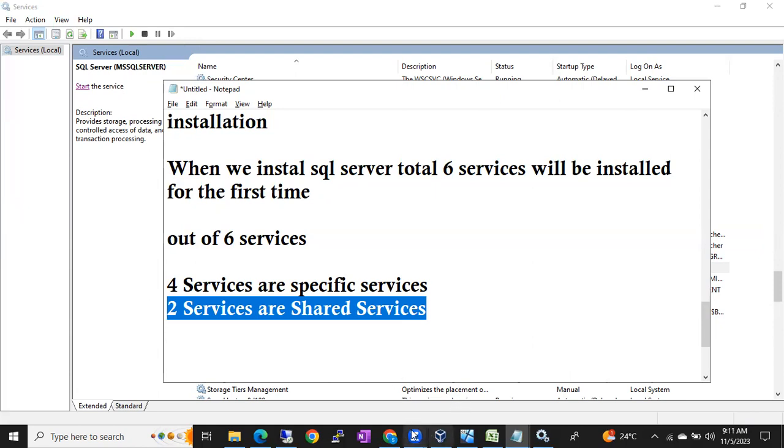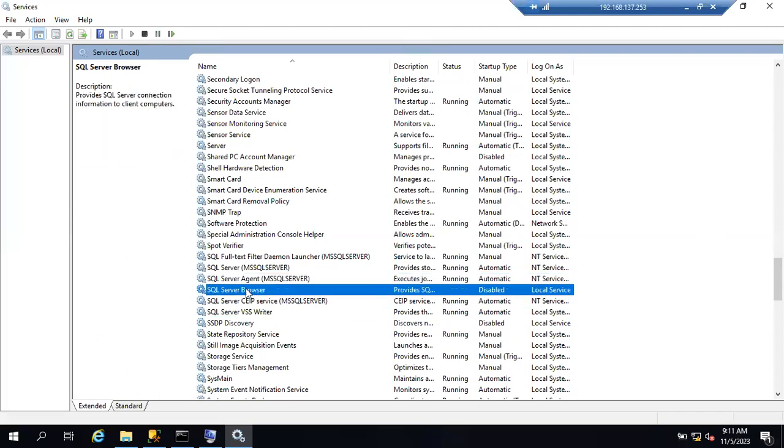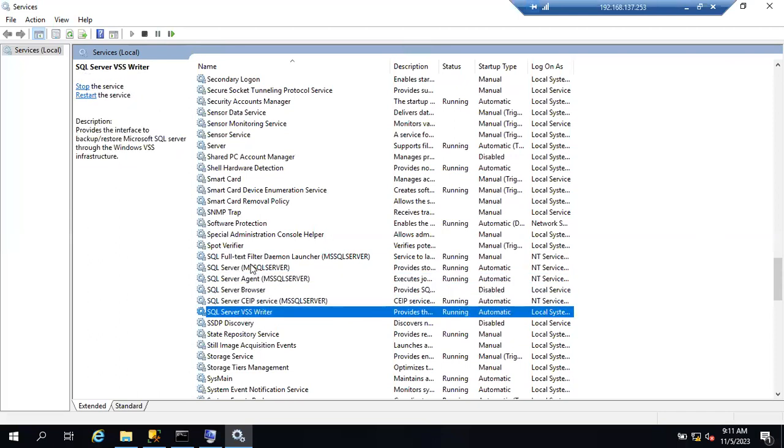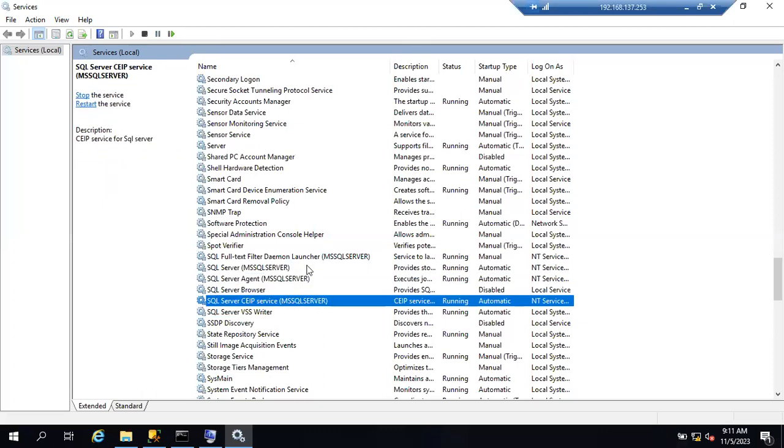So how to identify which one is a shared service and which one is a specific service? You can see the services here: 1, 2, 3, 4, 5, 6. Now tell me how to identify which one is shared and which one is specific. You can easily identify, I just gave you an example also. Wherever the instance name is there, that is specific to that instance. Very good, guys. That's why I gave you the example of the plate with a name. If you see this service has a name in the brackets, this service also has a name, this service also has a name, this service also has a name.